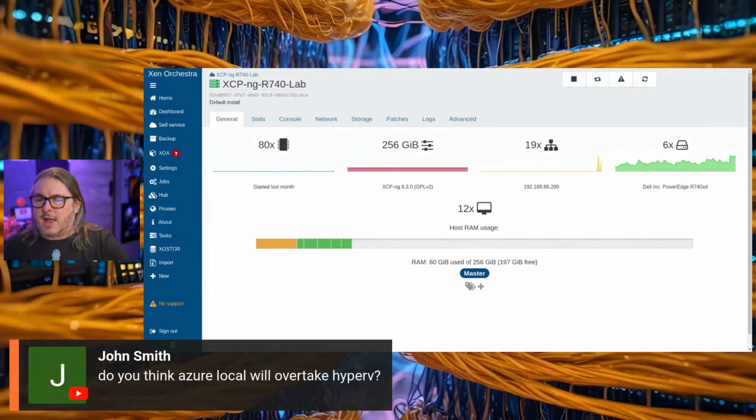Do I think Azure Local will overtake Hyper-V? I don't think anyone should be using Hyper-V, so I don't really have much more of an opinion on that. I don't like Hyper-V much.